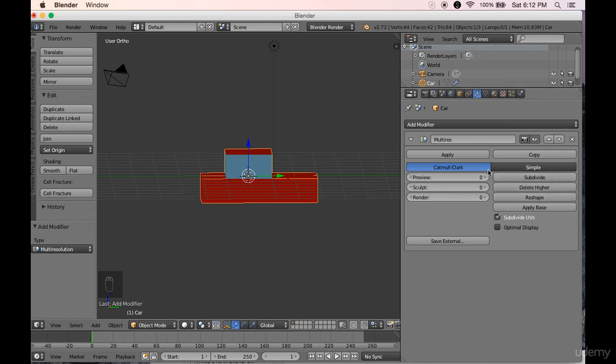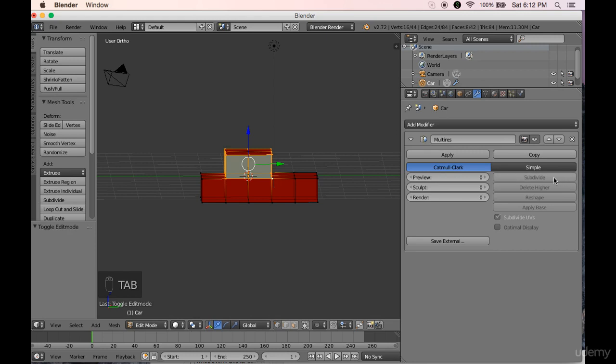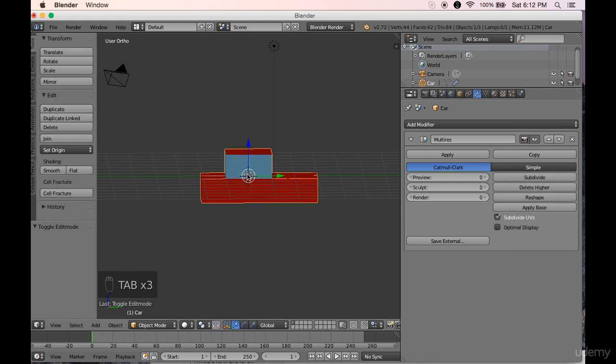We need to be in object mode. If you're in edit mode, then the subdivide button won't be visible. So we need to be in object mode, and I click subdivide. And you can see that it appeared to make a new set of vertices. Now it has, but they're virtual. They're not really a part of the mesh. They're calculated in real time. I'm going to subdivide a second time to make it smoother yet.